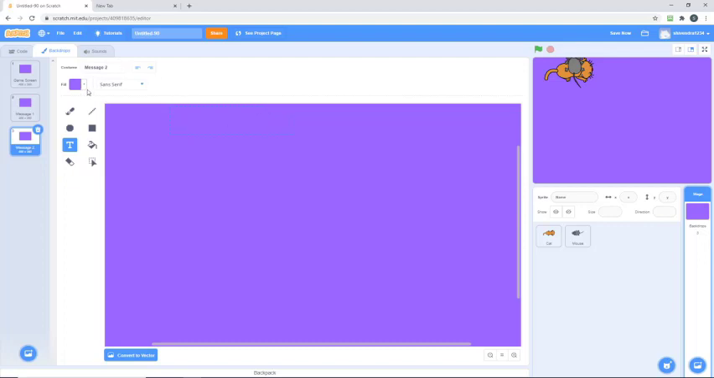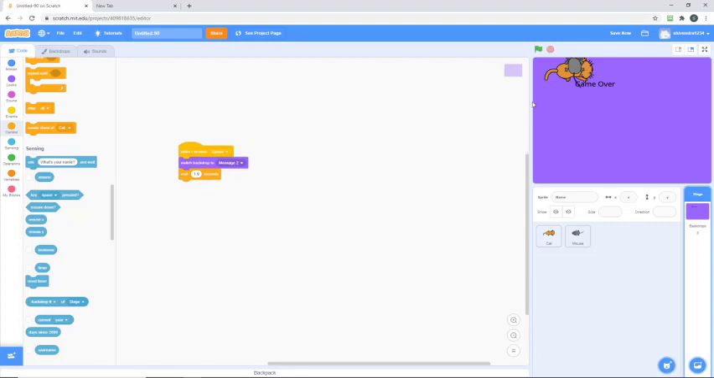Oh wait, it's in purple. Set it to black. There we go. Wait, I want to change. Select this. And we want to go text. Oh, okay. Whatever. So now we've done game over. Let's try this. All the scripts are in. Everything is fully working, I assume.